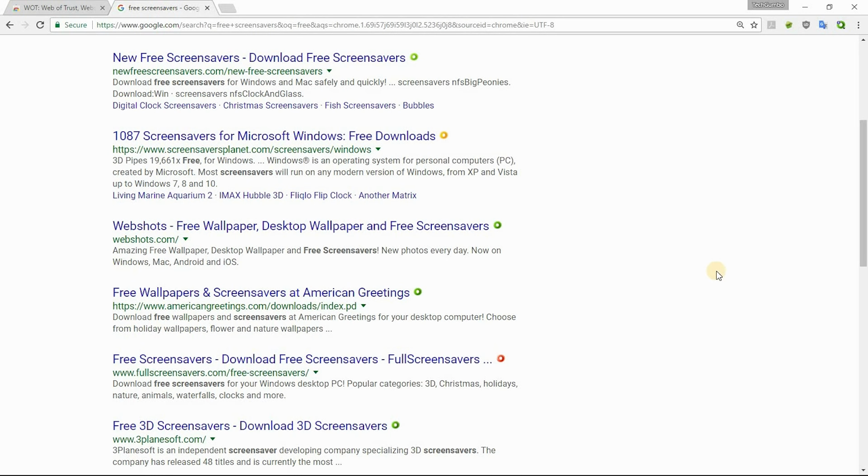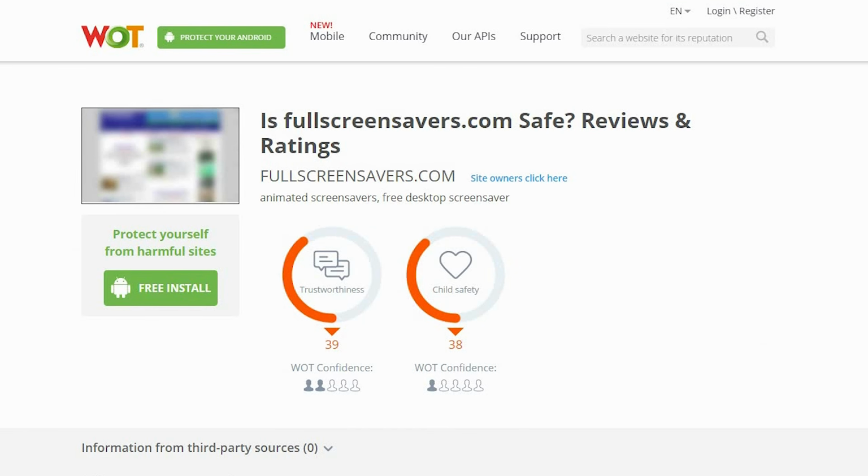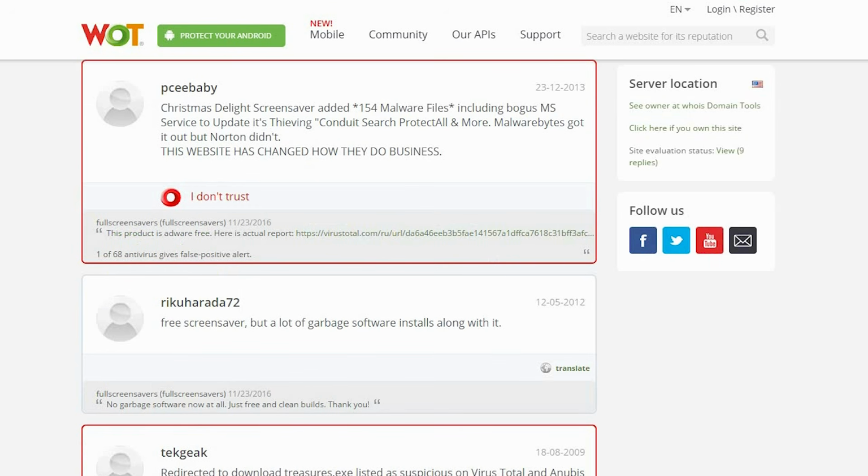To learn more about a particular site's reputation, just hover your mouse over the symbol and select Click to View Details. It will now open a new page with more information about that site, along with reviews from other users.